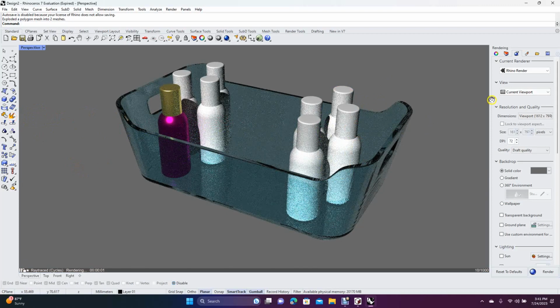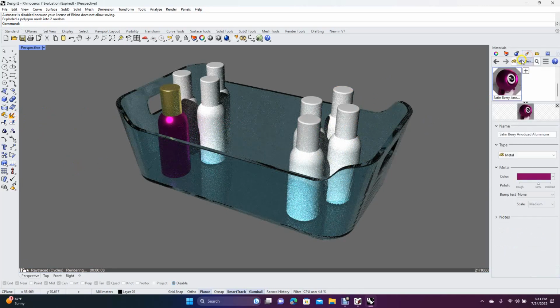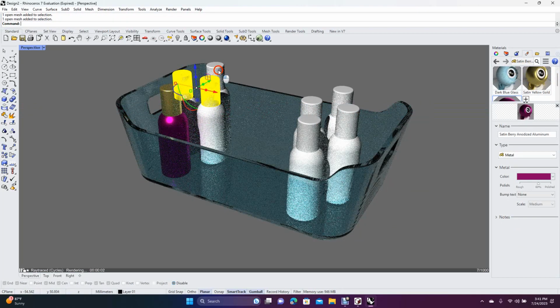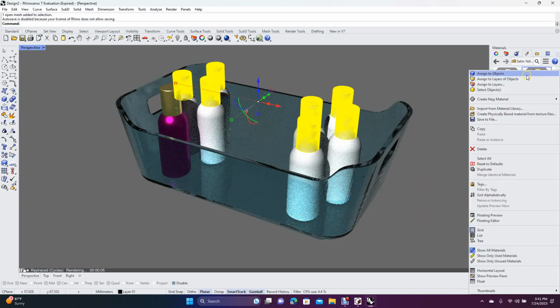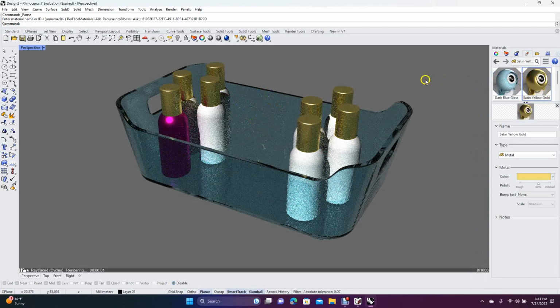Okay, so the purpose of doing them all is so we can go back to this gold color here and grab all of these. Hold down, I think it's the Shift key. That way it's going to be a little bit faster. We'll get all of these, and then right mouse click, assign to objects. Okay, so there's our little gold sprays.